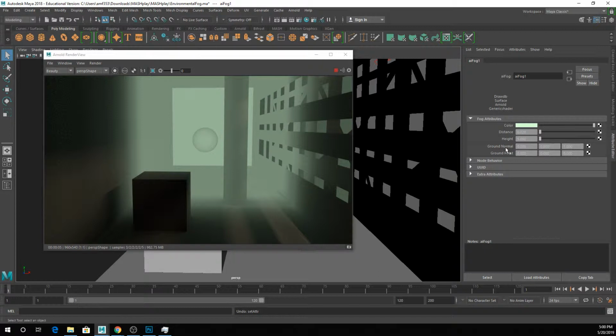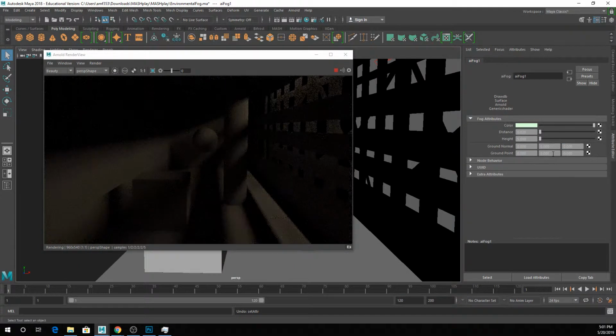So basically that's these little boxes here. This is your ground normal, and I interpret that as which direction this is facing. Right now it's facing from the z-axis, and if you look down in this little thing here, the z-axis is pretty much what I'm looking straight down to take this render. So if I set that to 0, 0, 0, the fog has nowhere to be, there is no fog.